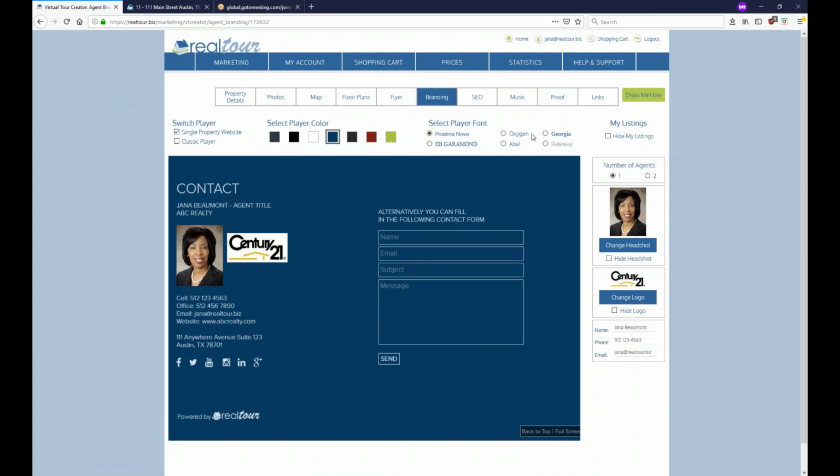I can also change my font. Simply by ticking any of these fonts, it's going to reload the contact section and show me a different font. I also have the option of showing all of my other listings that I have in my Realtour account if I want to, or if I don't want to show those listings, I can tick hide my listings. I have the option of having one agent or two agents display in my tour, okay?